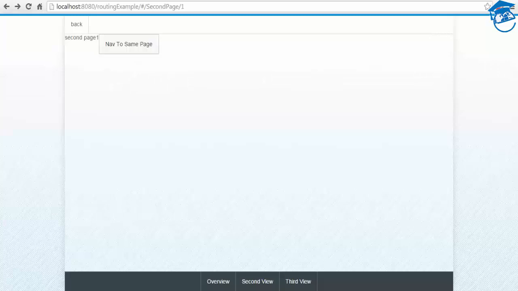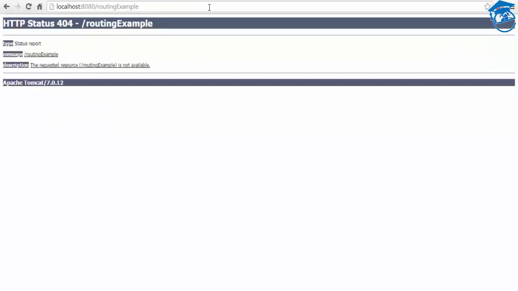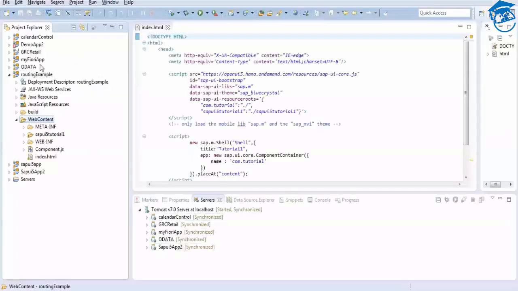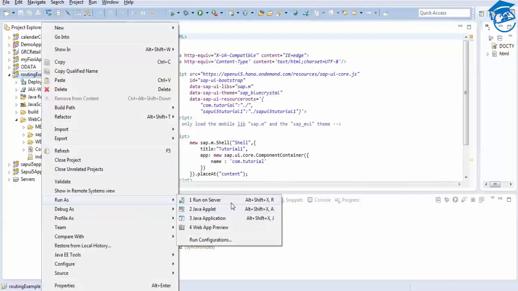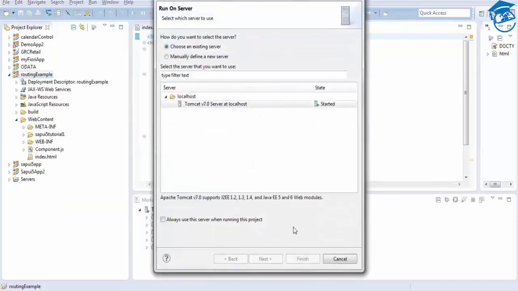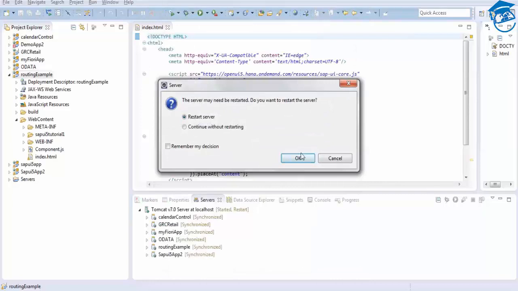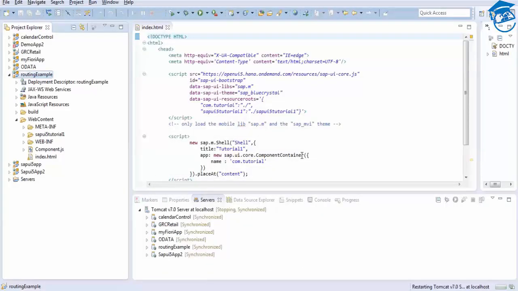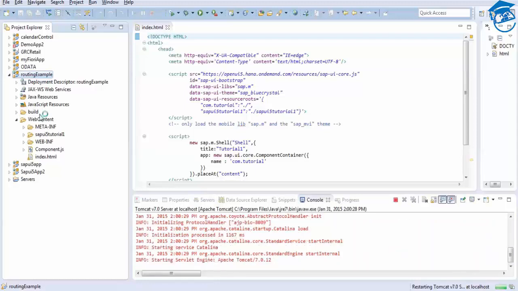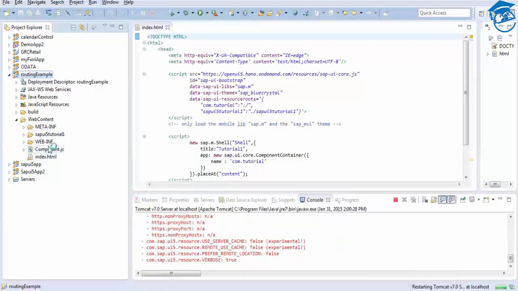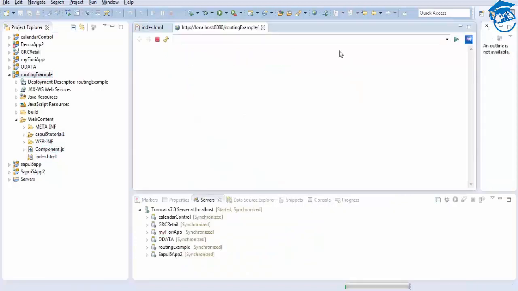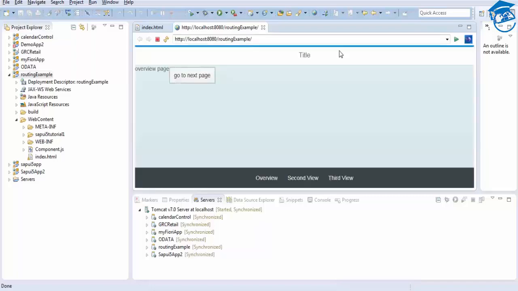Once I refresh the existing one, it says it is not available, meaning it is not in this list. So what I'm going to do is run on server. You can directly say finish, and it will ask, and it will restart the Tomcat server. Then I can say OK, then it restarts. This routing example will be shared with you. You can make use of this, and after execution, we will see each line, how and what is the importance of it.